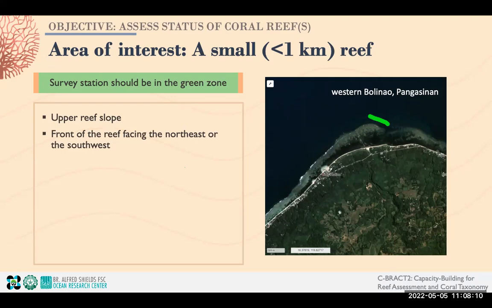So, halimbawa, you're interested in monitoring this reef that is part of Bulinao. Okay. The best place where to do that survey is yung nasa green na line. Why? Well, notice the reef is well developed. May reef flat. Okay. You can even argue na parang nagsisimula na siya maging barrier reef. Okay. And to get the pulse of that reef, see how it's doing, you go to the part na nakaharap, in this case, sa Amihan, dahil wala siyang part na nakaharap sa Abagat. And you put your survey station there. You put one station there.